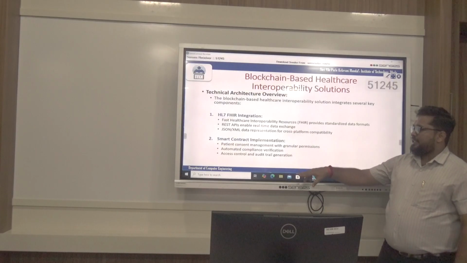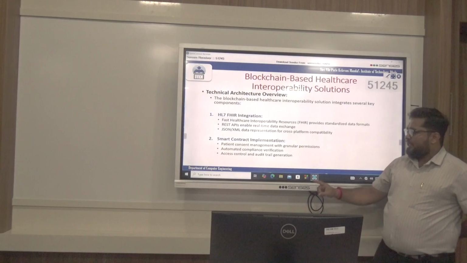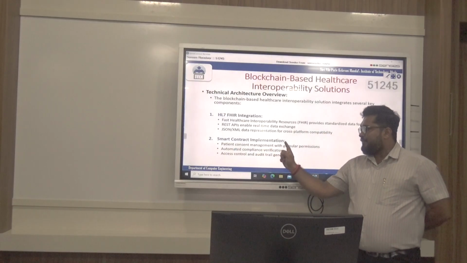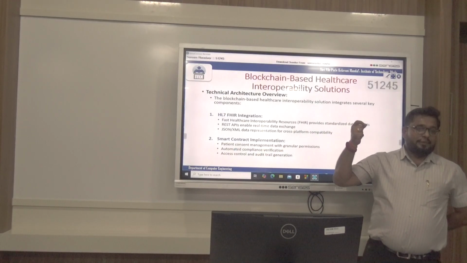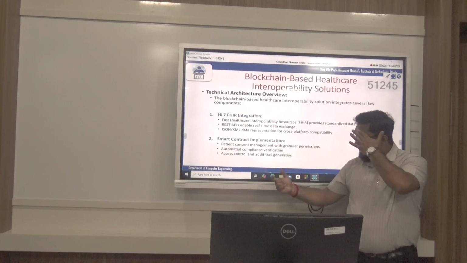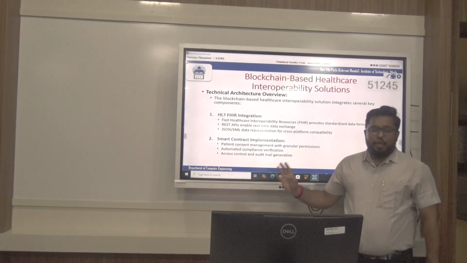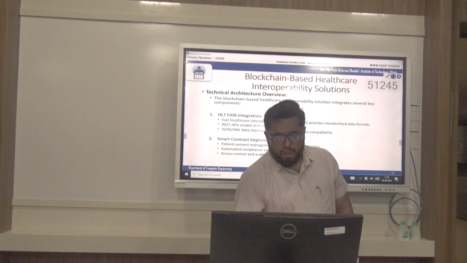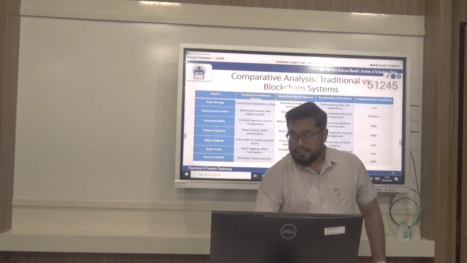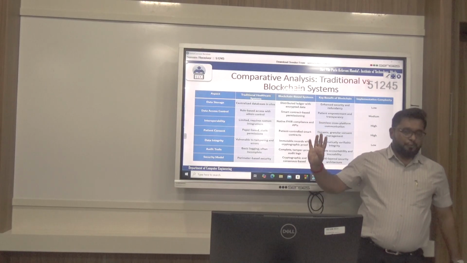For smart contract implementation, first you have to take patient consent management with granular permission, then automate the compliance verification of that particular doctor or health worker. Then access control and audit trail generation are very much important. We'll see one example of it. I don't know how much this particular PC will help me, but I will try to show you.